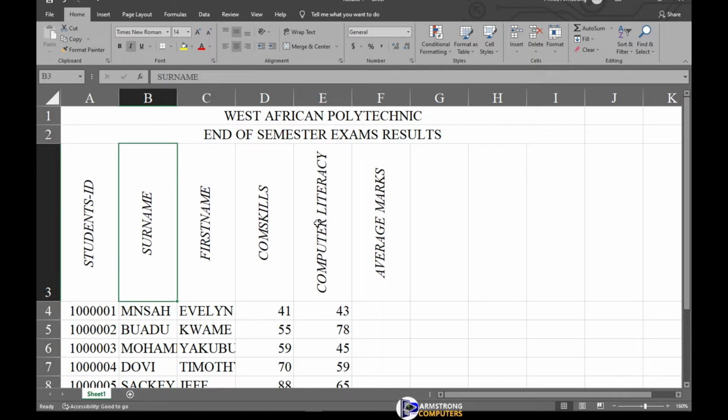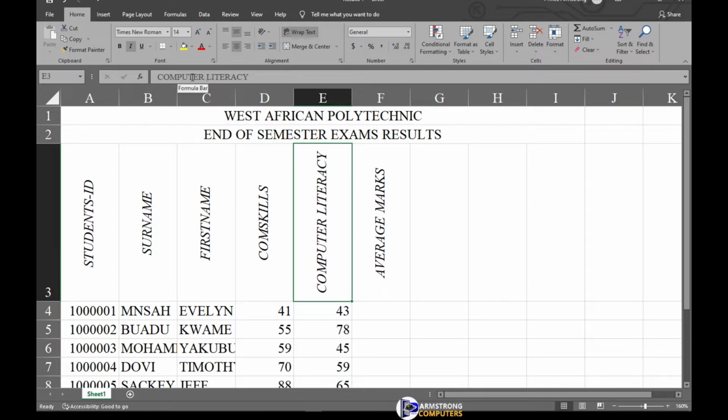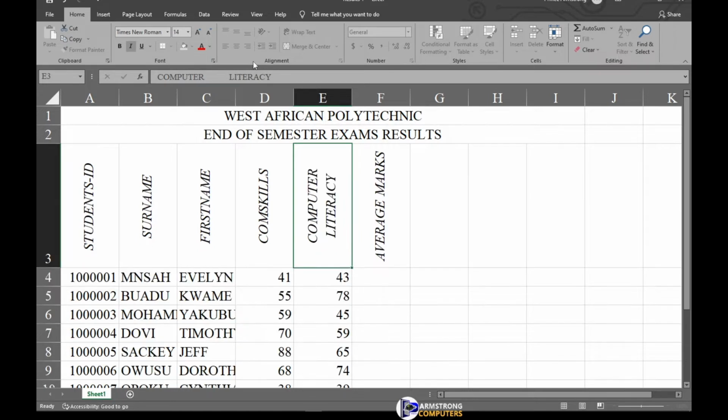Now we want the computer literacy to wrap. Select cell E3 and then look through the Home ribbon under the Alignment group. Click on wrap text. After you click on wrap text, it has already been wrapped, but come to the formula bar, put the cursor in between computer and literacy, and press the space bar like 10 times. Press enter, and then it will wrap nicely for you.